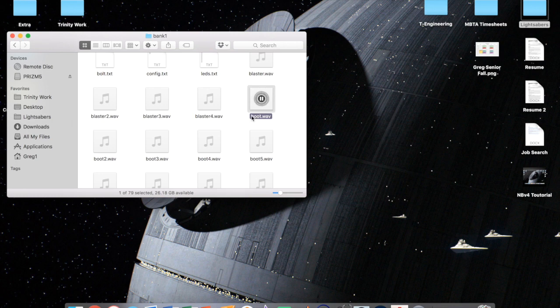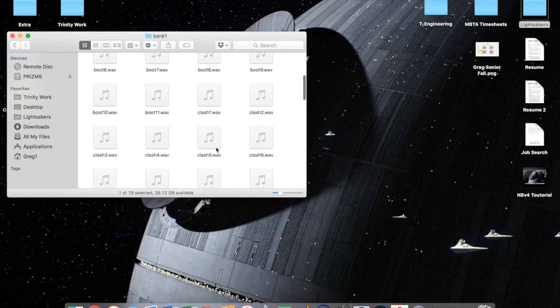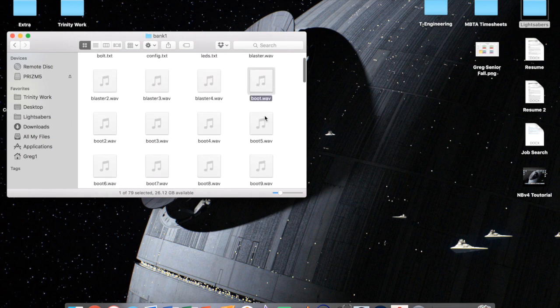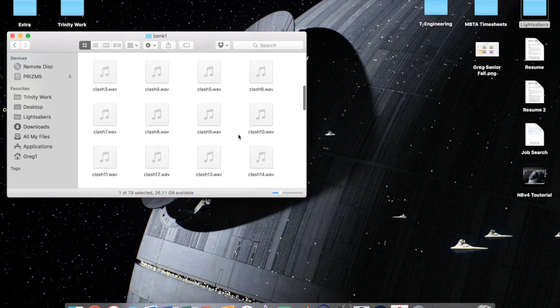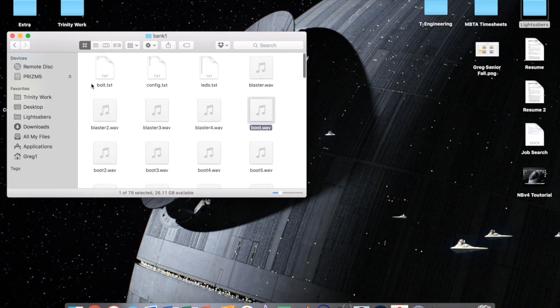That would be your boot 2. You can rename any of these to do anything on your saber. It doesn't have to be a boot, but they're all optimized to do that, obviously. Like, you don't want to make your hum your boot, but you can, technically speaking, but don't.